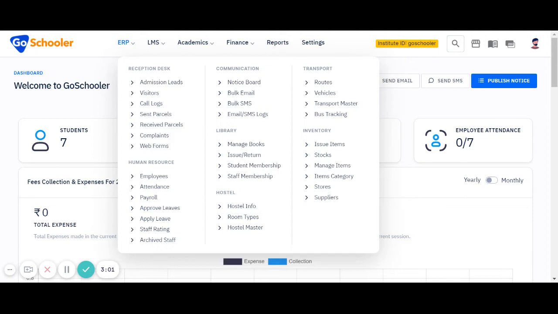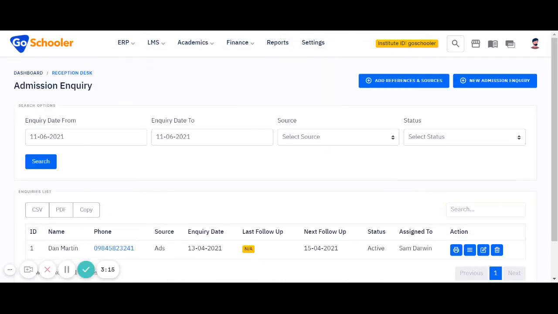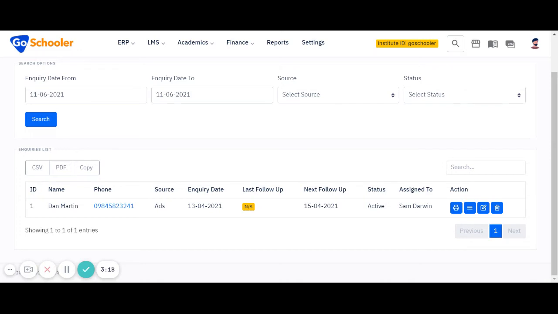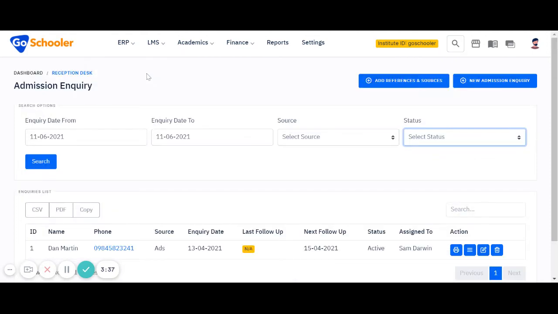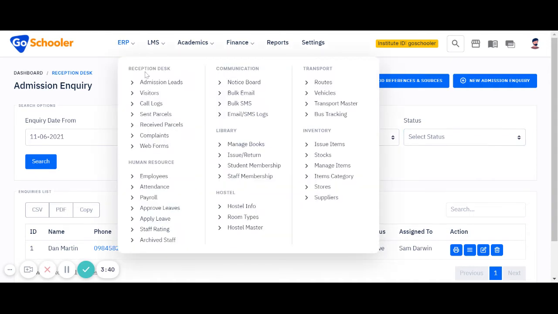In the reception, you can see admission leads. You can have the whole data here. Admission inquiries are basically, if someone comes to your school for an inquiry, you can have this information here and save the status. It can be active, passive, just enrolled, or a dropout or things like that. You can have the information here, and you can also use this data in future. So that's about admission inquiry.